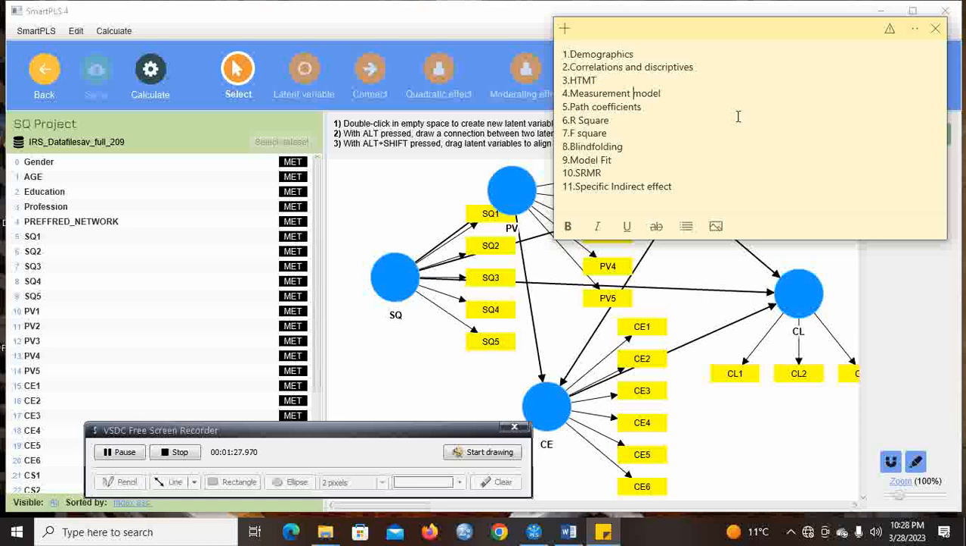Then you would make a measurement model of your quantitative analysis, and then you would make a table of path coefficients, then R square, then F square, then blindfolding, then you would make a model fit, then SRMR, and then in the last you can mention specific indirect effects. These are the main points I'm going to discuss with you. You can also mention blindfolding as well, and in SRMR and model fit you can add some extra. I will discuss that in a coming video. So let's proceed toward Smart PLS.